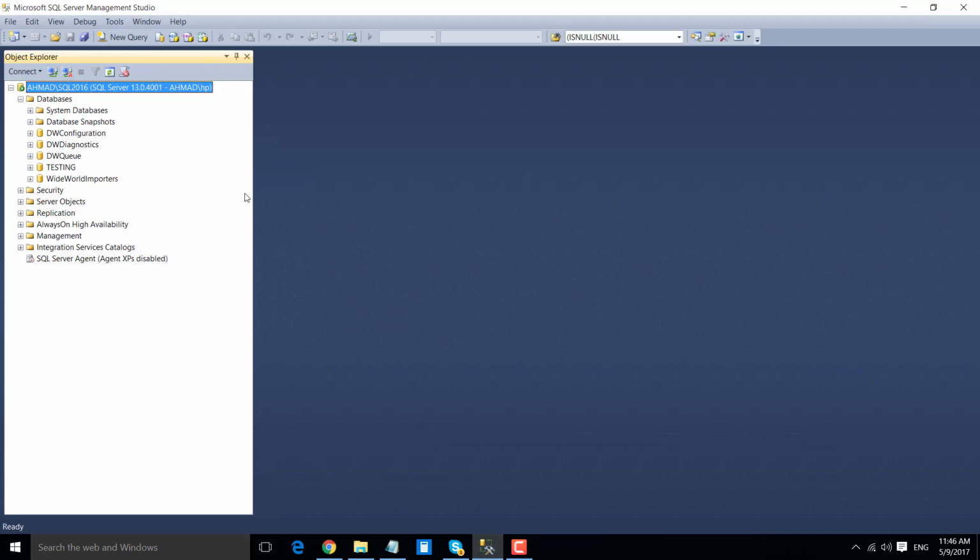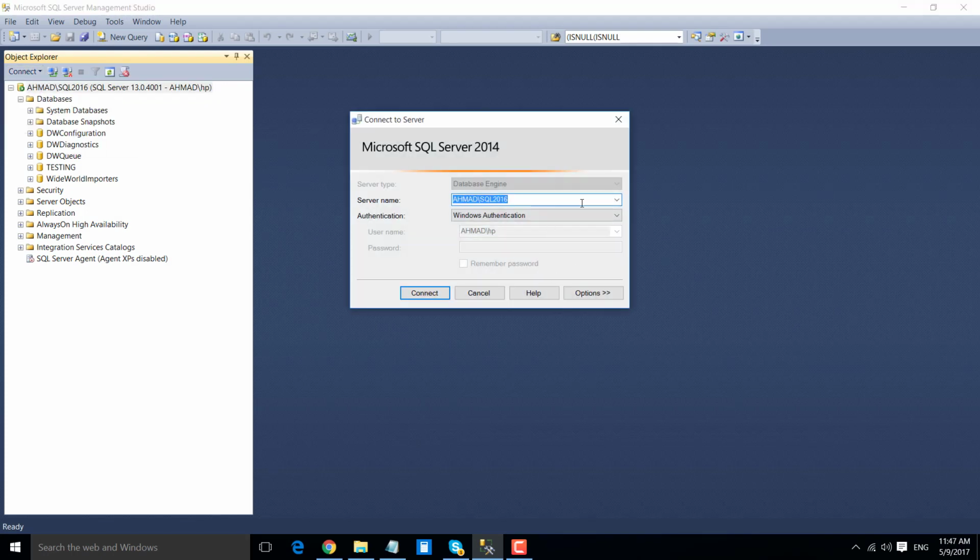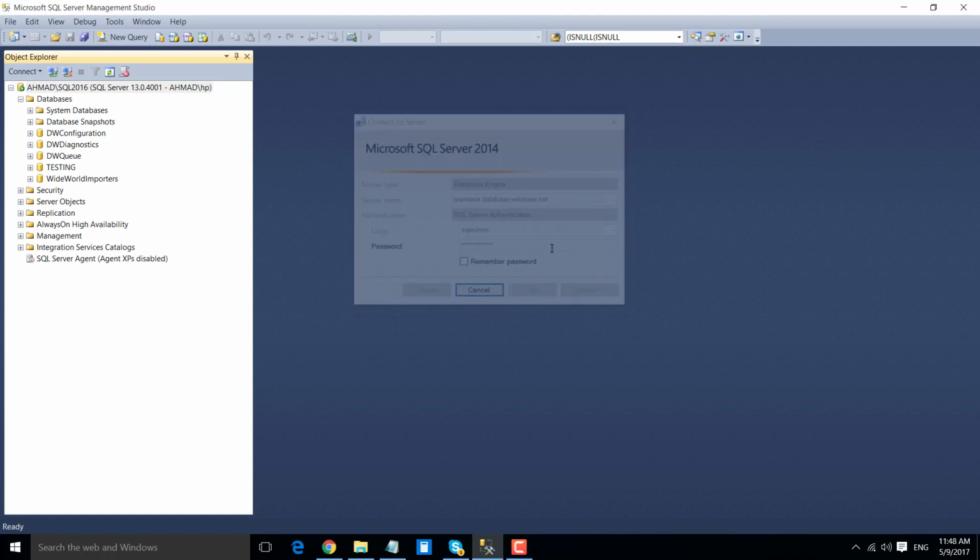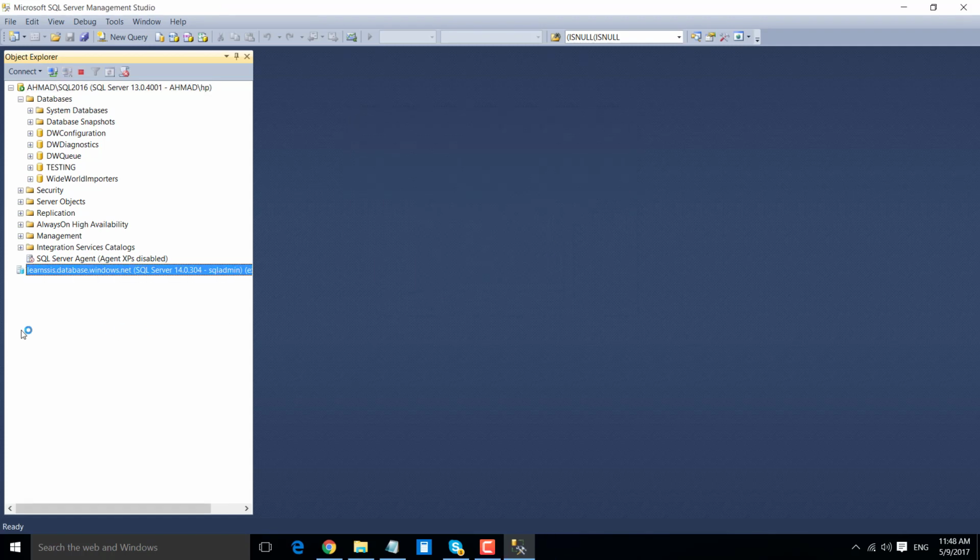So just open the management studio, connect database engine, and then put the Azure SQL server name here. And under the authentication, you need to provide the username and the password that you used when you created the SQL server on the Azure. So our SQL server login name is SQL admin. Provide the password. So we are connected to the Azure SQL server here.